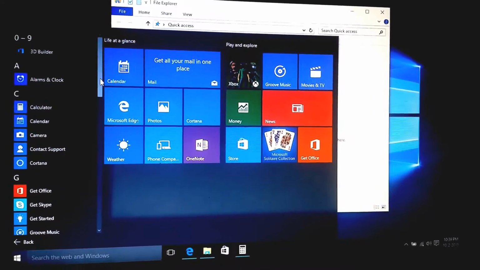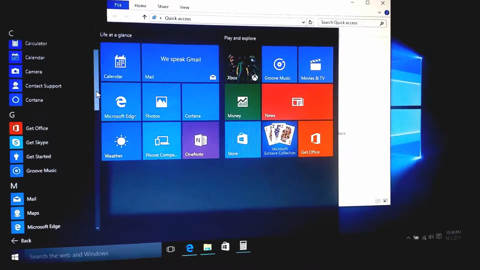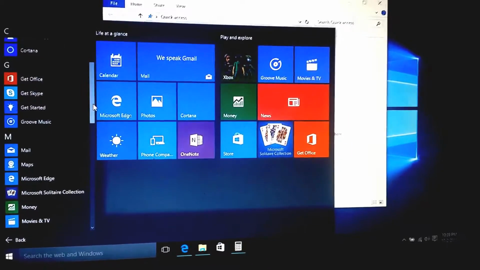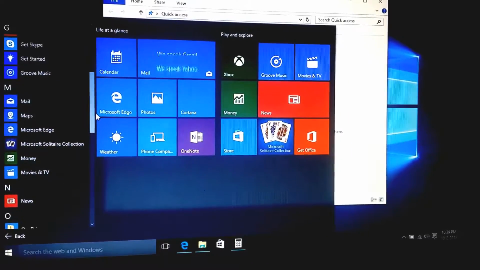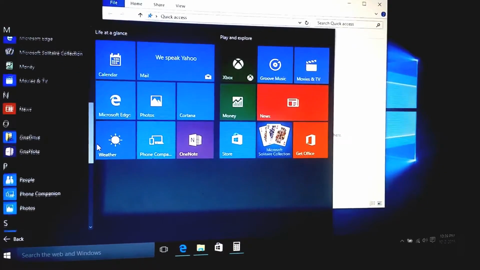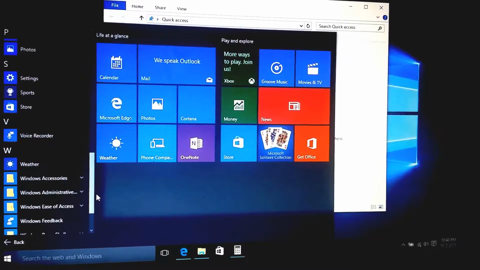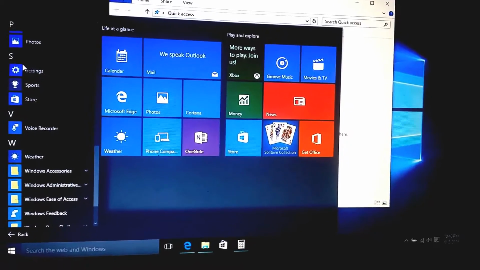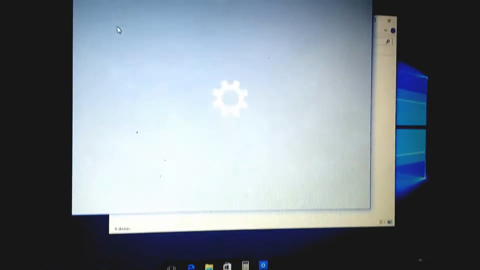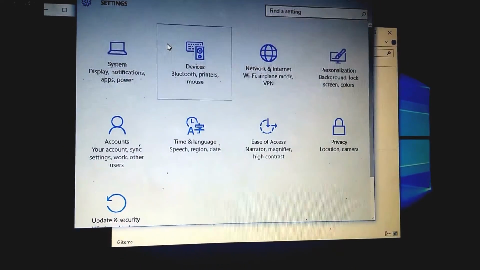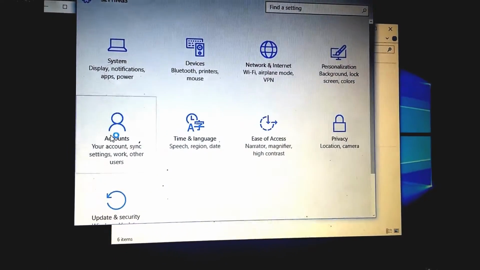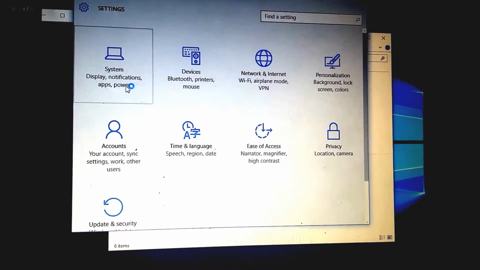So in apps we have all that stuff: contacts, get office, that's gonna be a new one, mail, Microsoft Edge, movie and TV, OneDrive, then we have all these settings. Let's go to settings and see how the settings look here. Oh, look at that. Pretty different look from Windows 8.